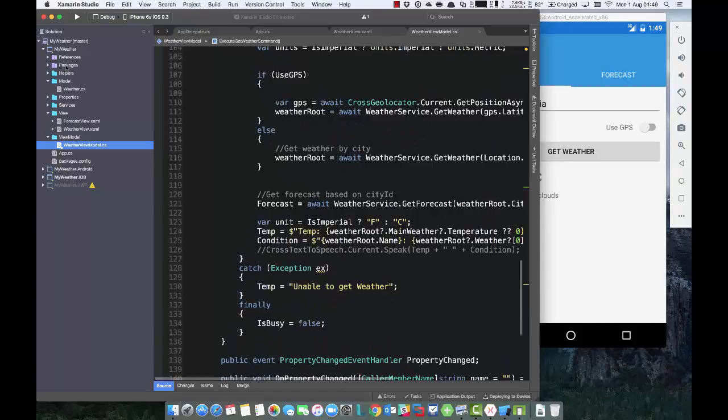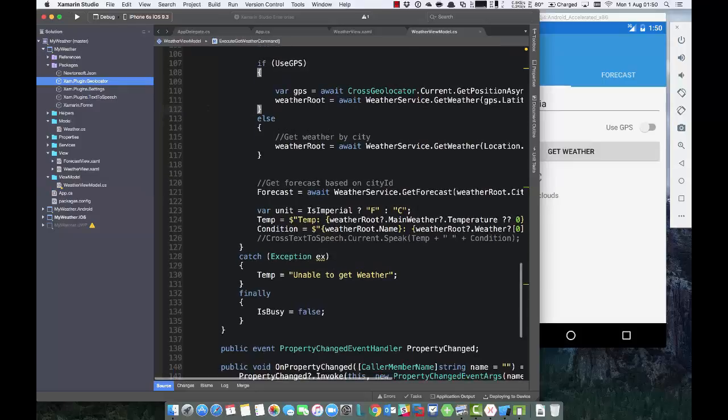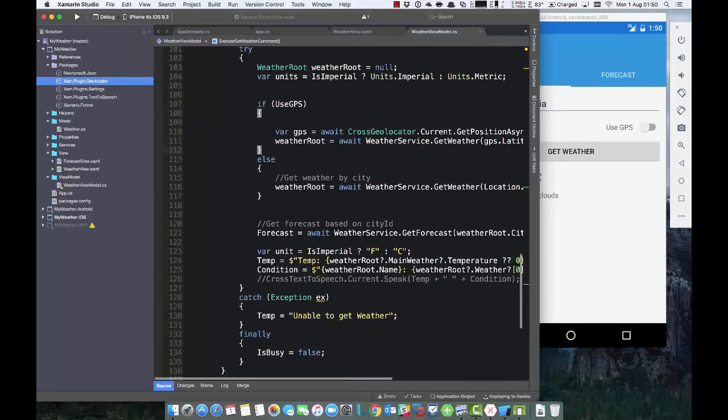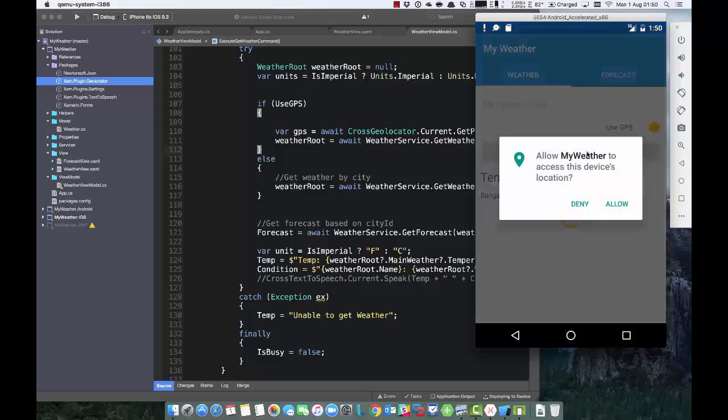So to use plugins, you can go and get the plugin from NuGet. You can see that there is a plugin called Xam.Plugin.Geolocator, which has been used. And within that, we're using this CrossGeolocator.Current.GetPositionAsync method. Now if you click on get GPS, you can see that that particular text box is grayed out, and get weather. Technically, I'm in Bangalore, so it's trying to fetch the weather based on my location.